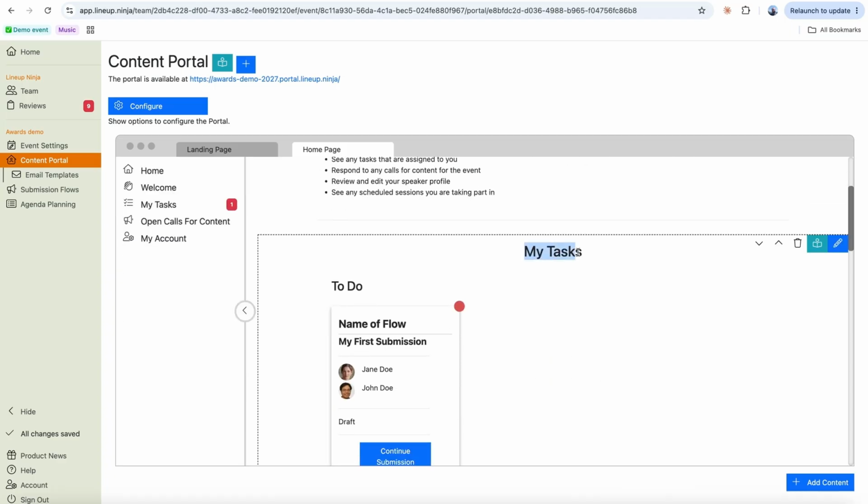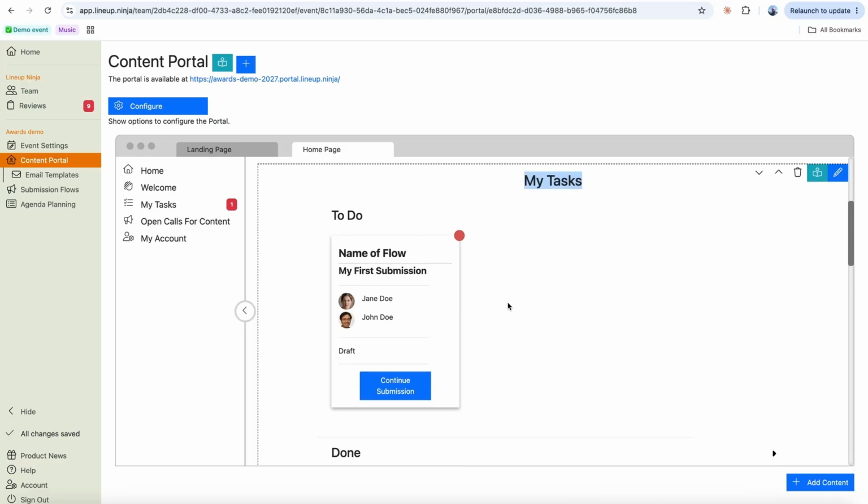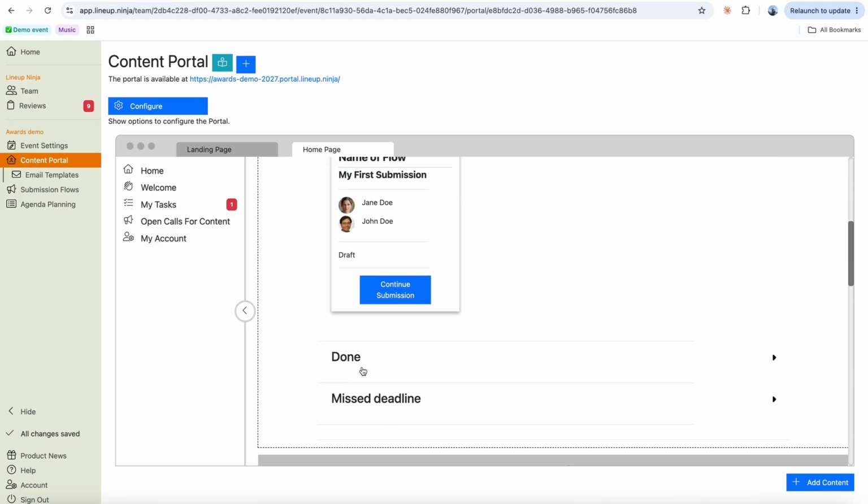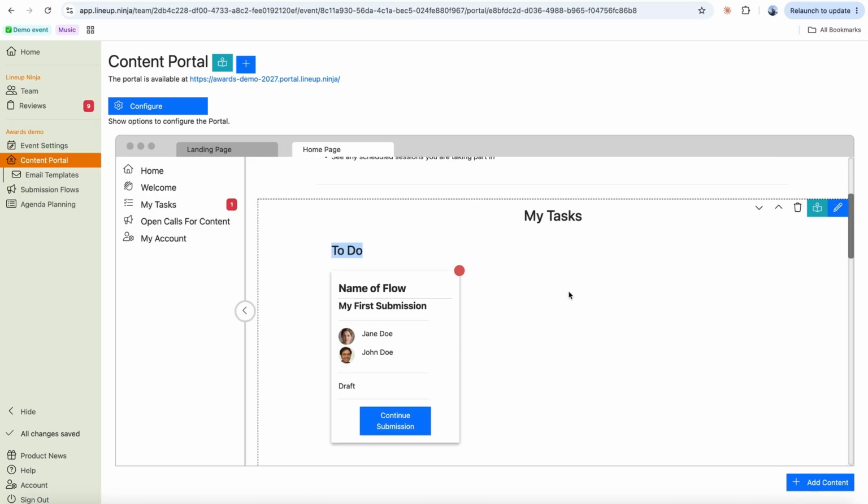The My Tasks section is if somebody is entering an award and they've half filled in their entry, so it's now a to-do for them to finish it off. This section will appear and their submission will live under this to-do section until they've done it, in which case it'll move down here. Okay, that's the portal.